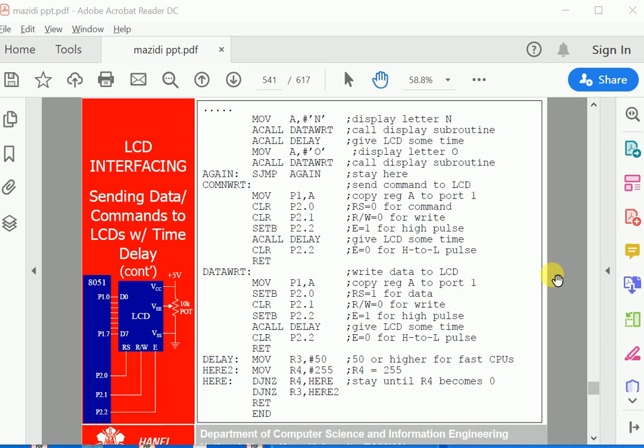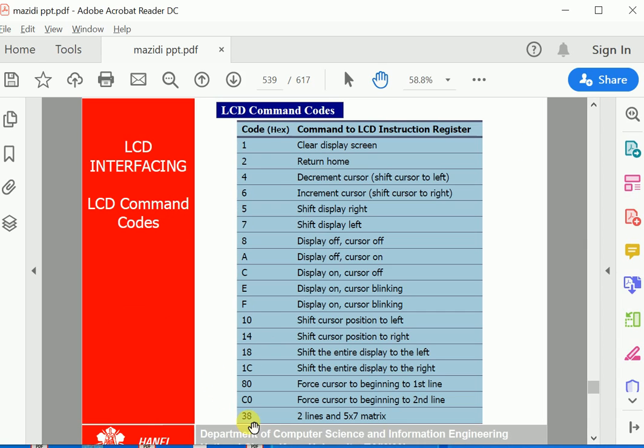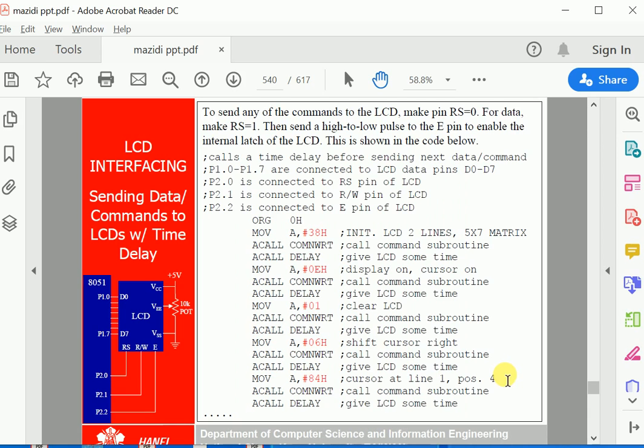Let's see what 38 meant. 38 originally means you wanted your LCD to be 2 lines of 5/7 matrix. The display of your LCD should be within 2 lines of 5/7 matrix. Fine. This is the command which you have given.